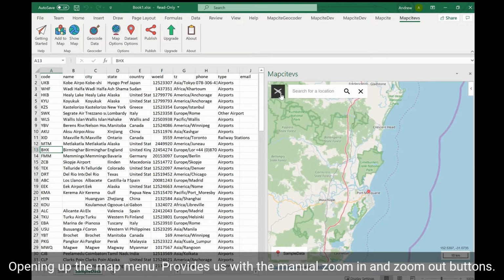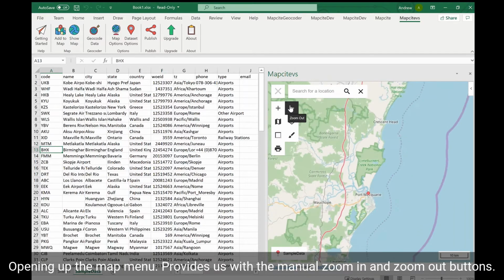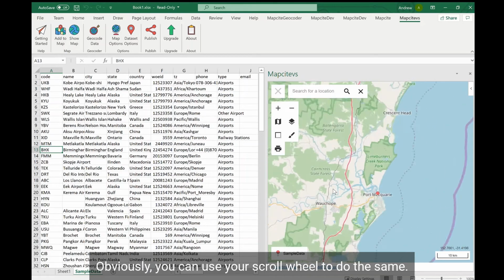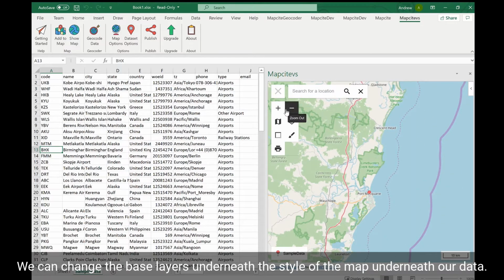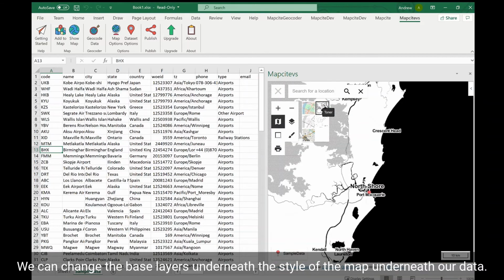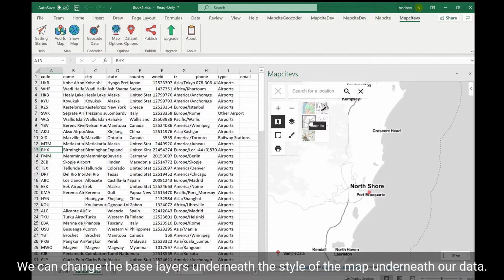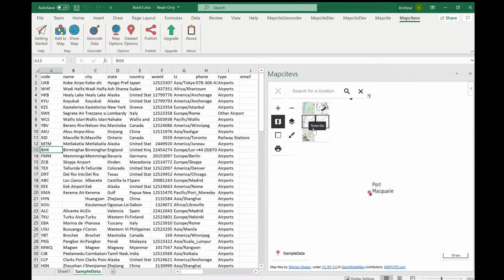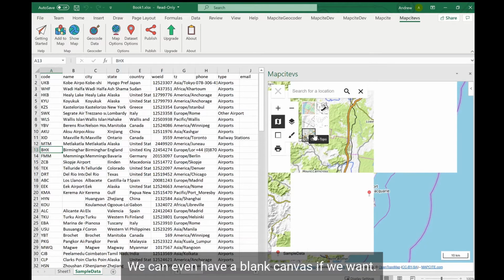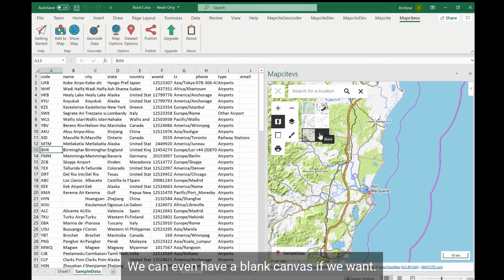Opening up the map menu provides us with the manual zoom in and zoom out buttons. Obviously, you can use your scroll wheel to do the same. We can change the base layers underneath, the style of the map that's underneath our data. And we can even have a blank canvas if we want.